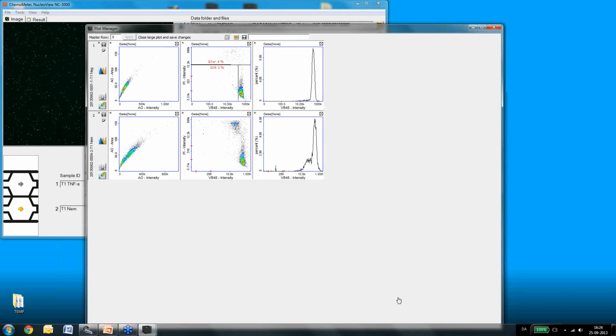If we now compare this negative sample to the treated sample, just by typing in the row number, I can apply the same gating. And it's very easy to see that not only do we have a shift towards more dead cells, we also see a huge shift towards the lower level of VB48.